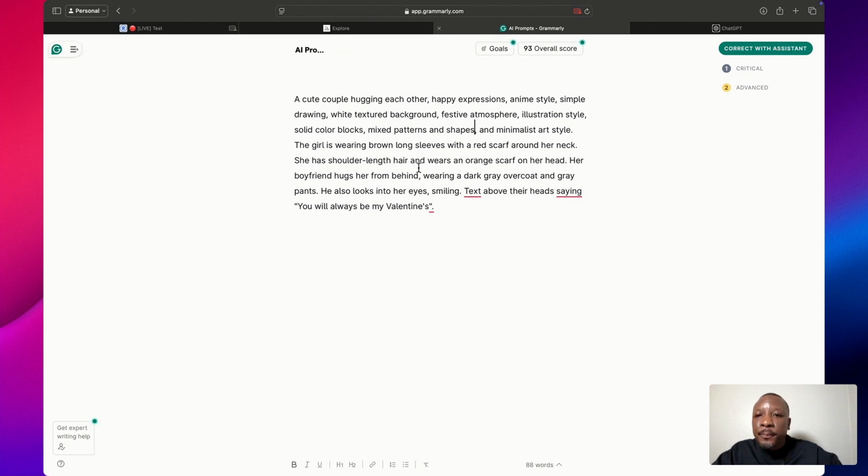Minimalistic art style. The girl is wearing brown long sleeves. Let's say we want her to wear blue long sleeves, with, let's say, a black scarf around the neck. She has shoulder length hair and wears, let's just change this to a yellow scarf on her head. Her boyfriend hugs her from behind wearing a dark gray overcoat. Let's just say the overcoat is brown and gray pants. Let's say he has white pants.